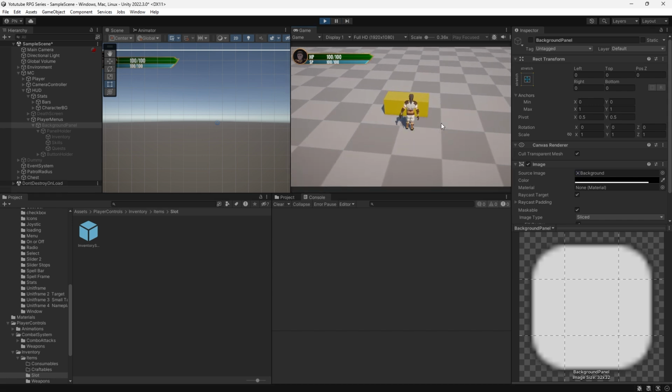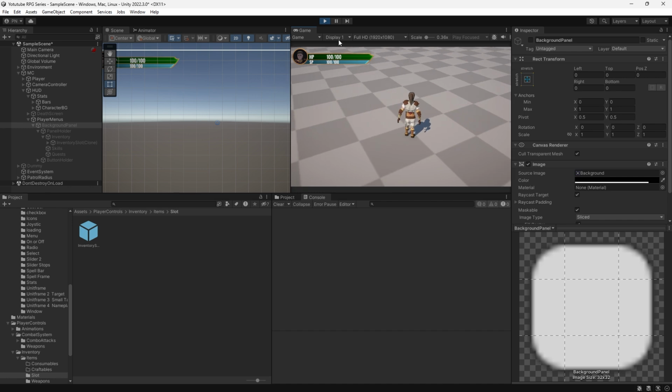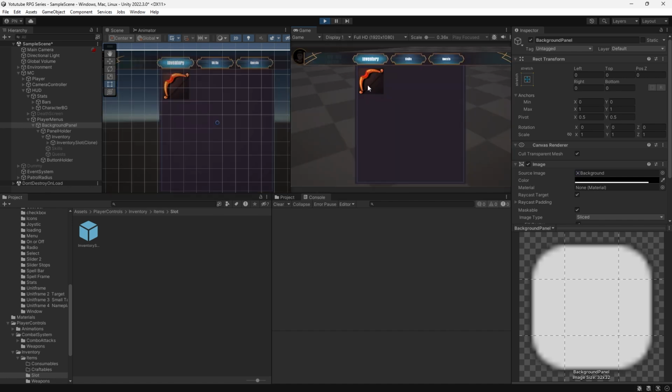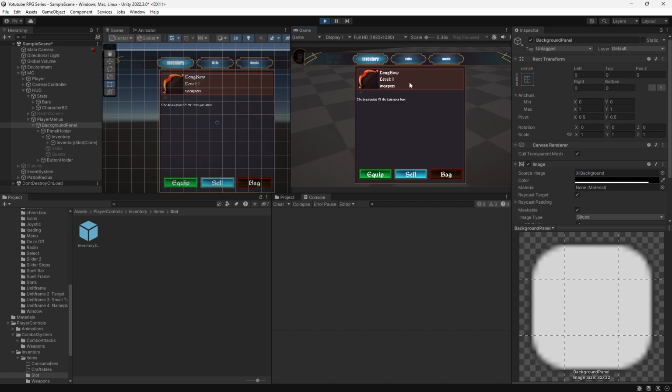So let's run up to this thing, interact with it. Then let's hit I. Here is our item, click on it, and there we go. We've got a longbow, level 1, weapon, and the description. So you can add more to the description, and the buttons, you can see what happens to them when you highlight them. There we go. So everything is working the way we want.